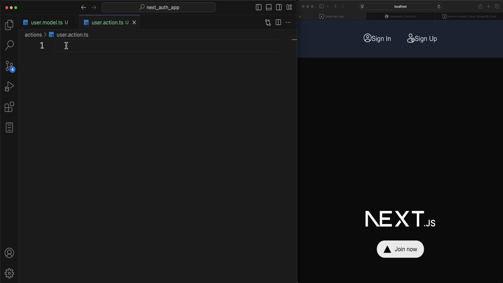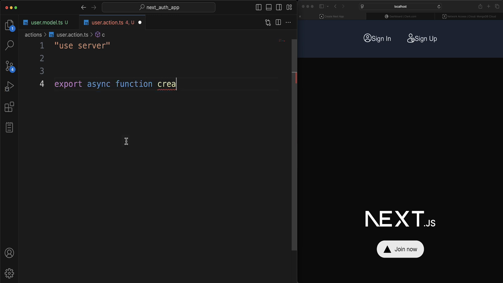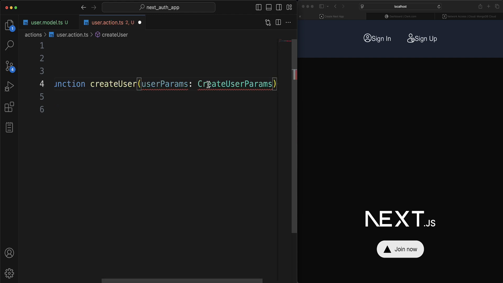Now for server action, I'm going to have a directive here that says use server. So this use server directive means that any function that we have right inside of this file is going to be a server action. So right here I can export an async server action. I'm going to call it createUser. This function is going to help us to create a user on our MongoDB database. And this function will be having parameters, userParams, and the userParams is going to be of type CreateUserParams.